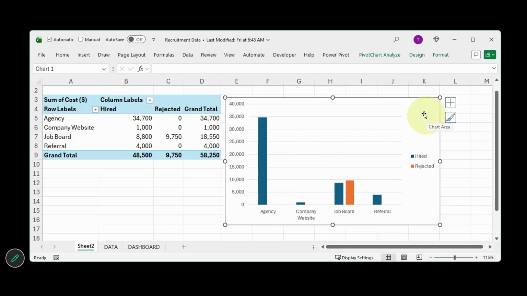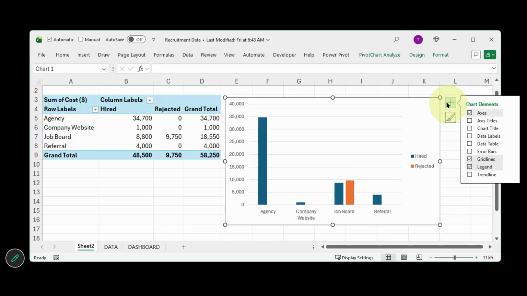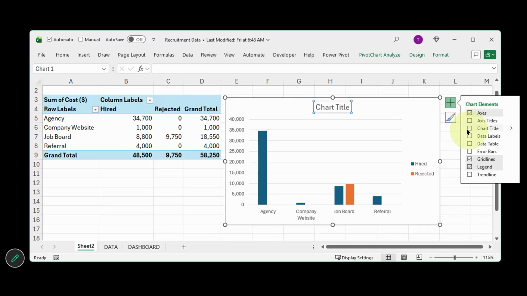And I want to do some formatting. So this is okay. And later on, we will have another way to experiment, yeah. I just want to have a simple title. On the upper right corner, there's a plus sign. Click on the plus sign. We want to add the chart title.